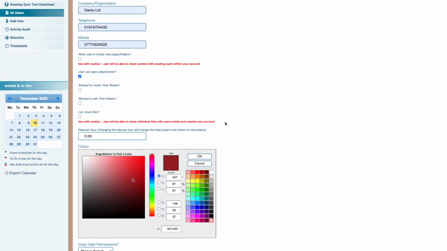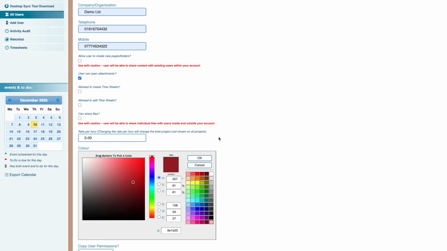As we scroll down now, you will see there is the opportunity to enter a rate of pay in here. This relates to the timesheets module, which will be covered in a separate video. Also, you have the ability to assign a colour to a user, so when tasks are assigned to them, these will be displayed in that colour on the project calendar.